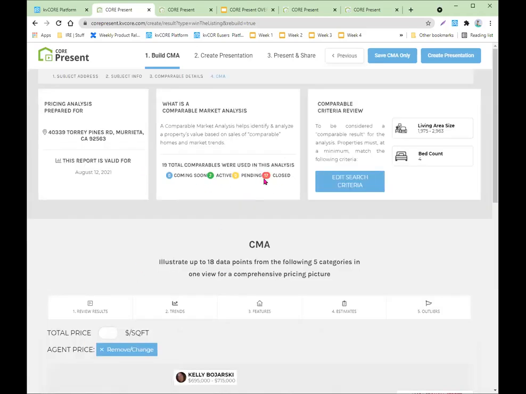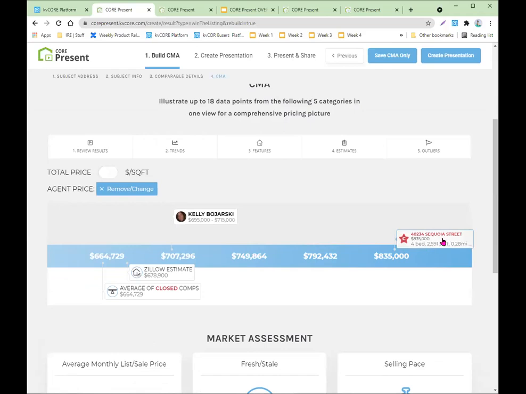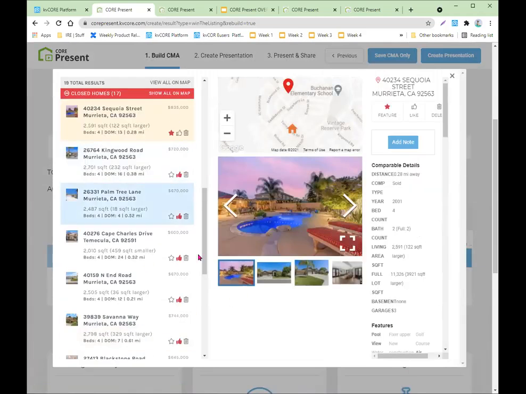It will pull in coming soons, actives, pendings, and closed. And again, you can edit the search criteria from here. If I want to drill down on this information, I can click into the property and it'll pull the property information up. And it also includes other properties that may not quite have met that comp, but are close to it.